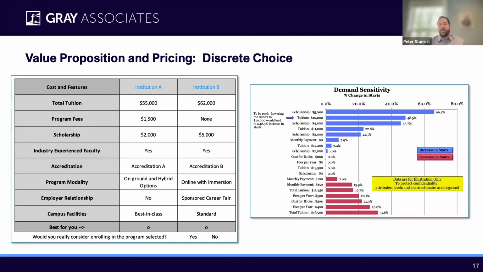And the whole point of this is to take that information from all the respondents and run that through a statistical model to determine, if we're institution A, how does our demand change if we were to move from a $2,000 scholarship to a $5,000 scholarship? On the chart to the right, this is an example of how demand does change, where our baseline scenario is that we're offering a $0 scholarship. If we increase our scholarship to $5,000, we see, and again, this is illustrative, a 66% increase in demand.